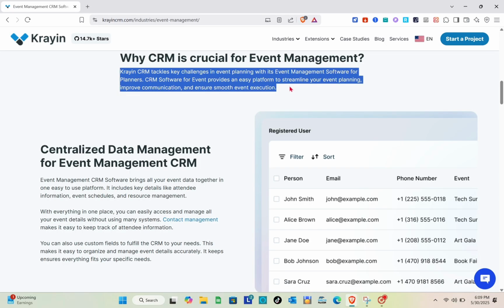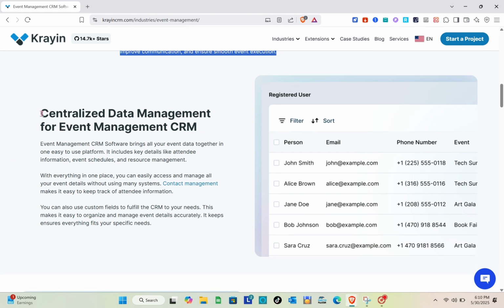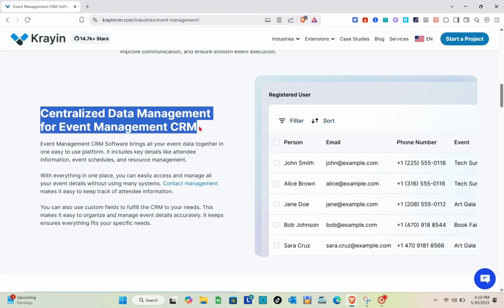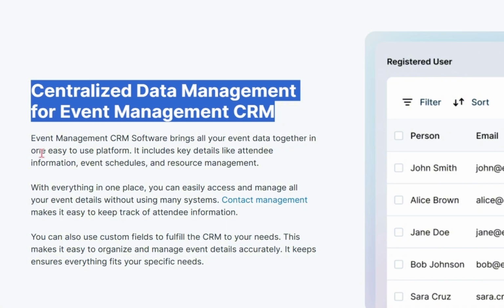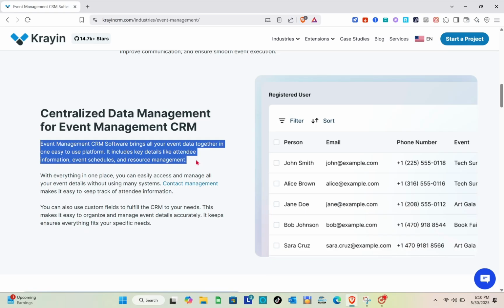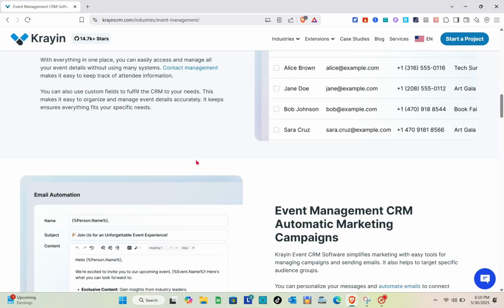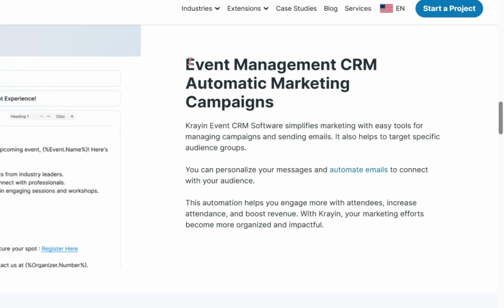Okay, here, centralized data management for event management CRM. The event management CRM software brings all your event data together in one easy-to-use platform. It includes key details like attendee information, event schedules, and resource management. With everything in one place, you can easily access and manage all your event details without worrying about them.